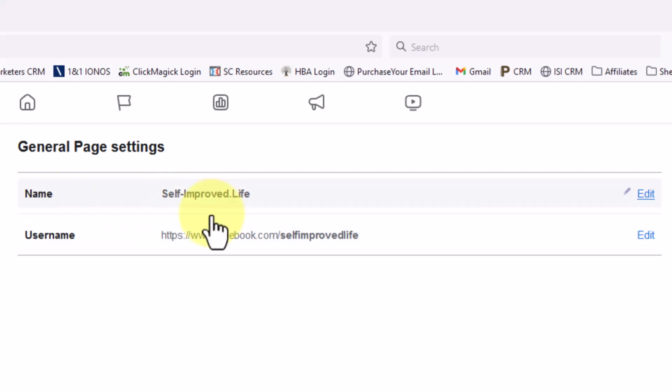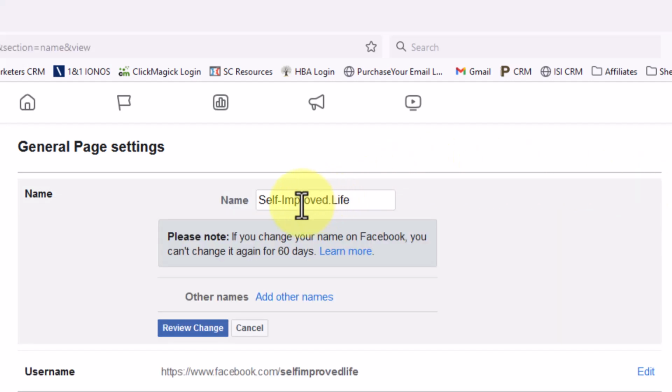But to change the name itself is not an immediate change. Facebook will have to approve it after I make this change. And this is something that you do not want to edit a lot, right? Just the name. So I'm just going to come in here and take out the dot and just leave it Self-Improved Life, just like that. So a small little tiny change. I just want to take out the reference of the website.